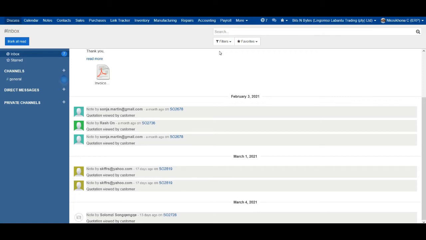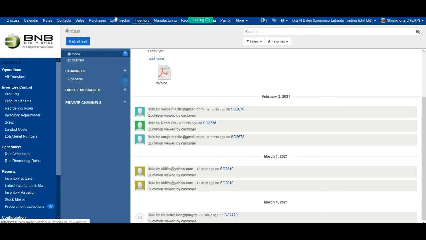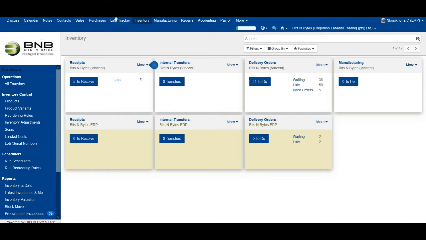Good day. Let's look at how we can import and export products from CSV or Excel. First things first, we log on to our system and then we go to inventory. Okay. Once on inventory, we go to products.